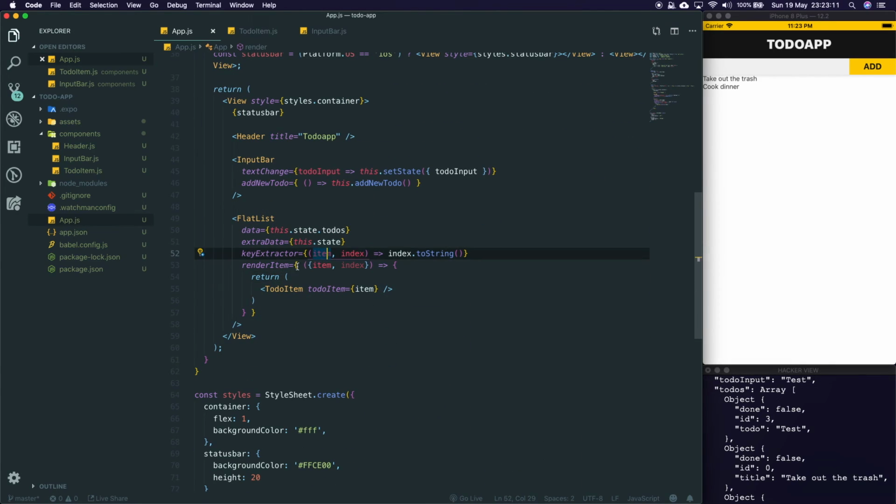So our FlatList, we render the item. We render our toDos, we give it the extraData, which is the state. We then add the keyExtractor, which has the item and the index, and we use the index to get the key. And then we render the item, which is toDoItemList. And then we say toDoItem is equal to toDoItem.